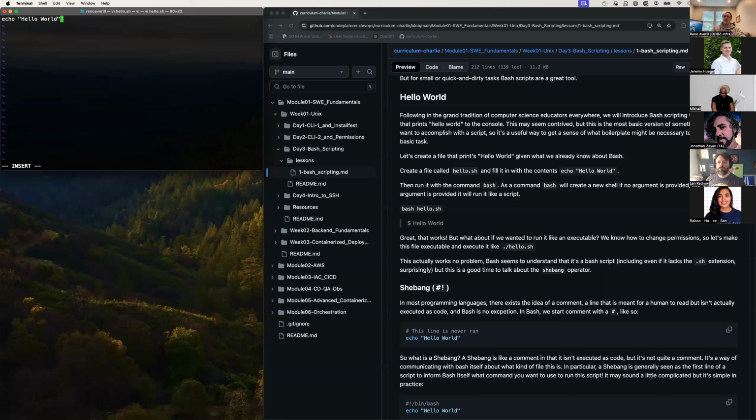Cool. Now to exit out of this, I need to press Escape, which takes me out of insert mode. Then I'll type colon and then w q. The w writes it and the q quits. I'll hit enter. Okay. And then we can just run bash hello.sh. And it will print out hello world.